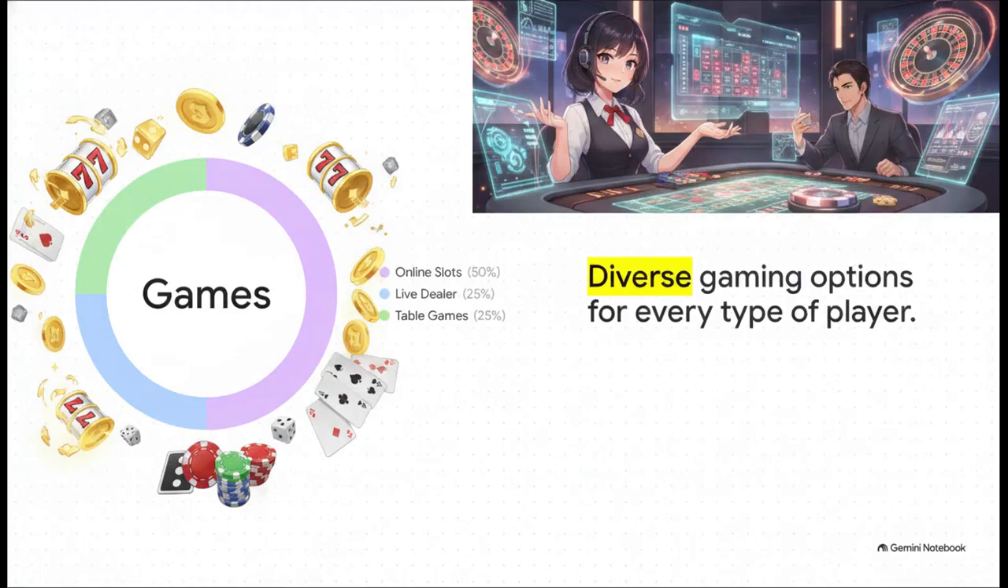So how exactly do you organize over 2,000 games? Well, first up, you've got online slots. They highlight that these feature high RTP, or return-to-player percentages, along with massive progressive jackpots and frequent bonus rounds.